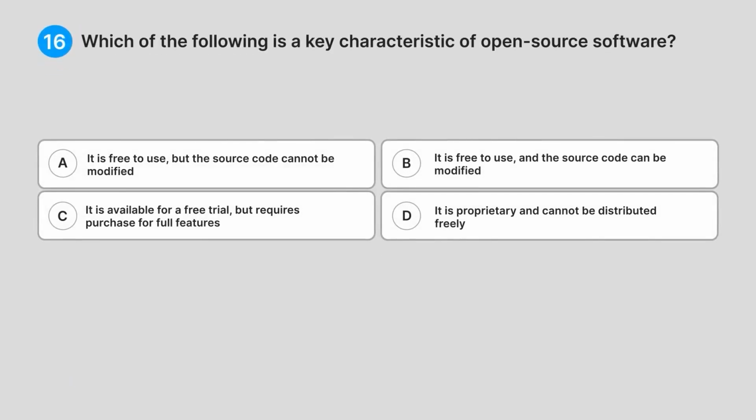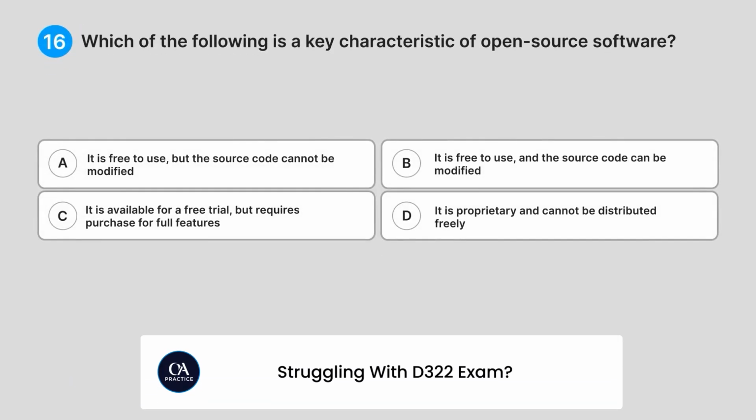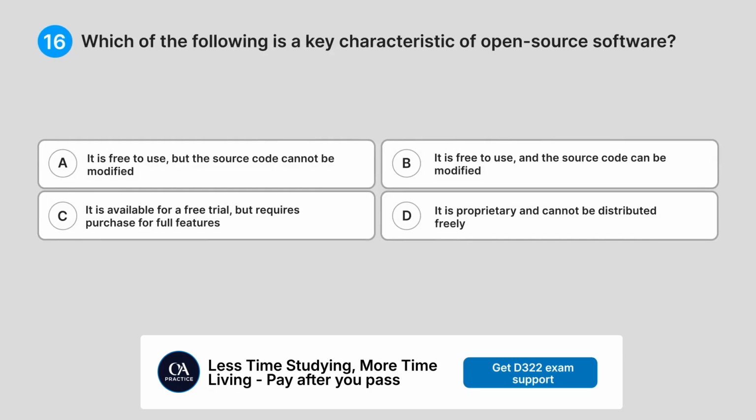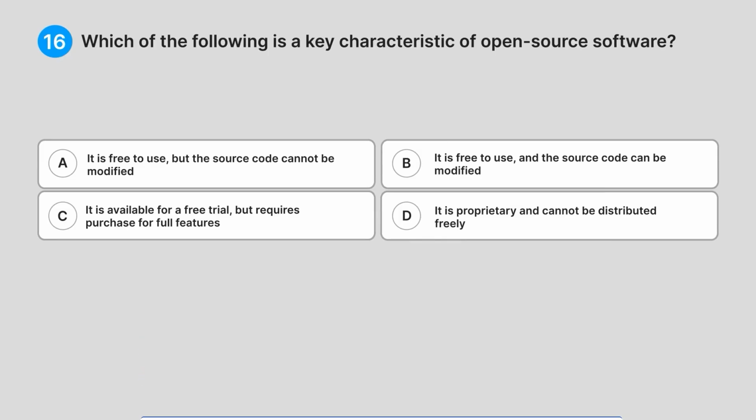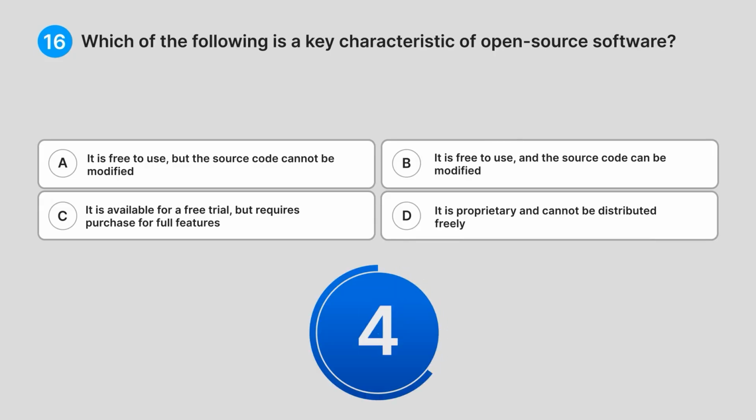16. Which of the following is a key characteristic of open source software? A. It is free to use, but the source code cannot be modified. B. It is free to use, and the source code can be modified. C. It is available for a free trial, but requires purchase for full features. D. It is proprietary and cannot be distributed freely. Do you know the answer?